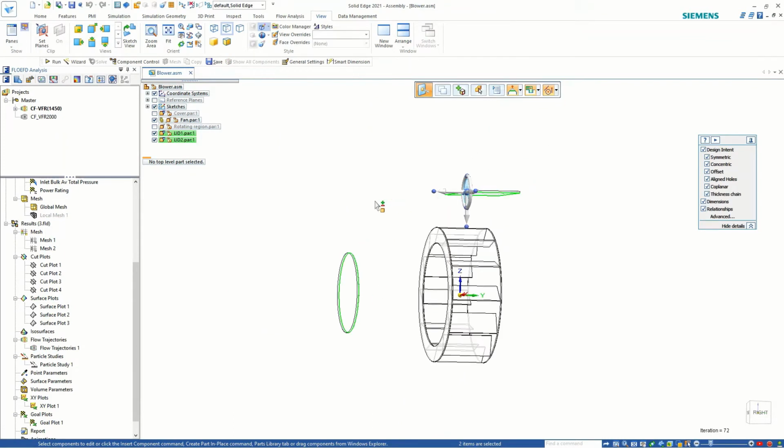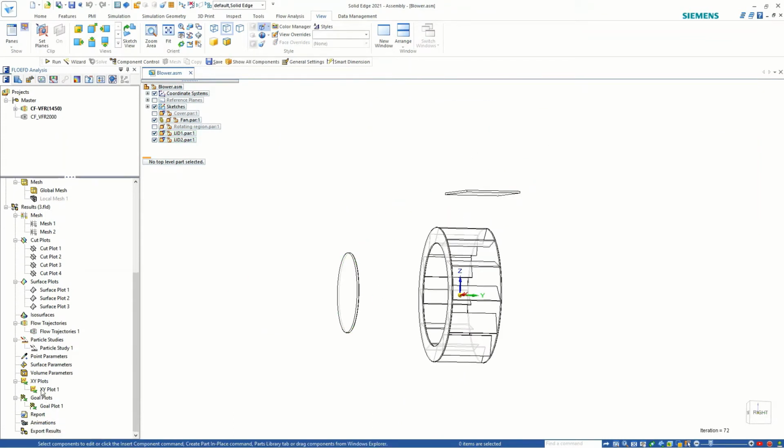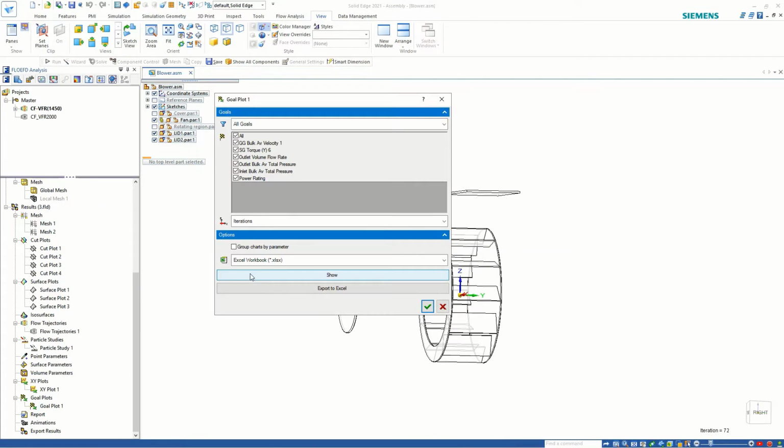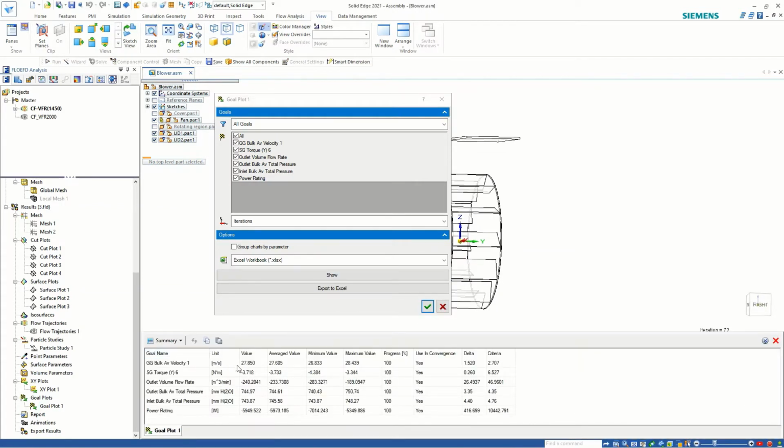And then all the goal plots related to this study. So we have created all the goal plots. You can click on show or edit definition, and you can see the complete list here also. So for 1600 rpm and 170 inlet volume flow, you can see the outlet volume flow is minus 240 meter cube per minute.